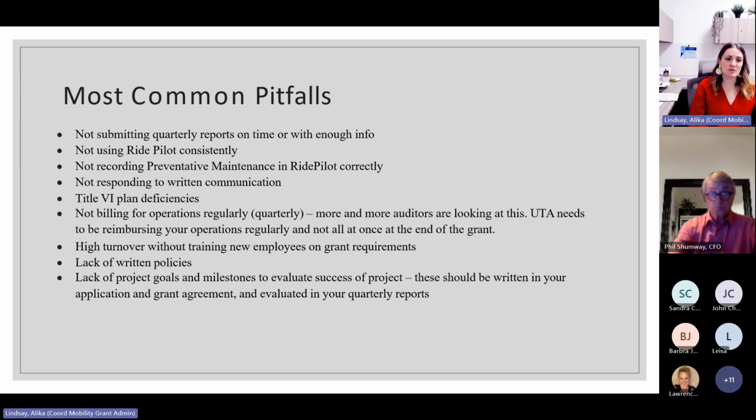And UTA needs to be reimbursing your operations regularly, not all at once, you know, the last day of your grant. Please don't wait till the end. It puts a lot of stress on our compliance officer and our accounting department to get all of those paid quickly, because we have our own timelines to meet with FTA on paying those out and drawing down funds from the FTA. So make sure that we're meeting those correctly.